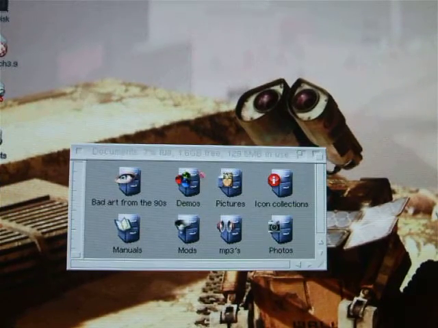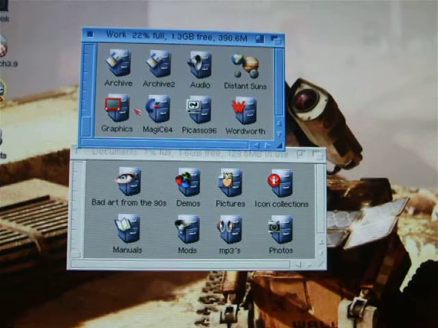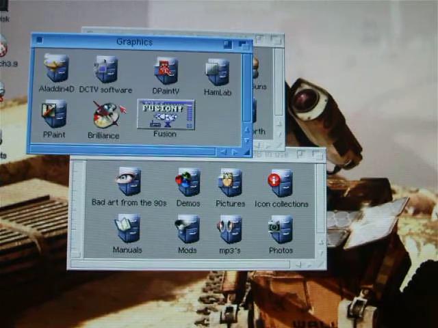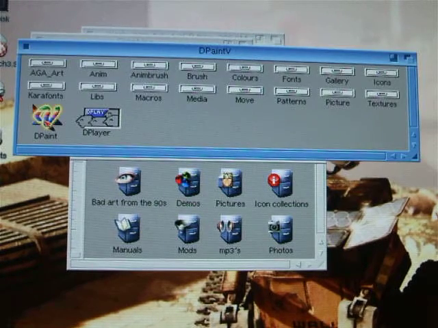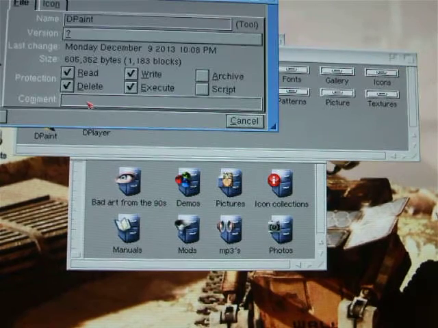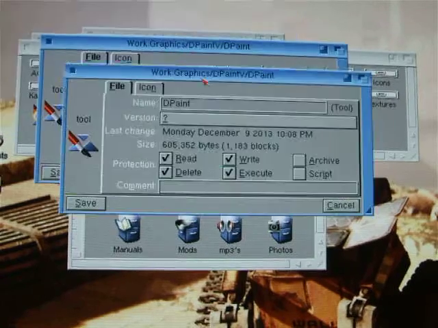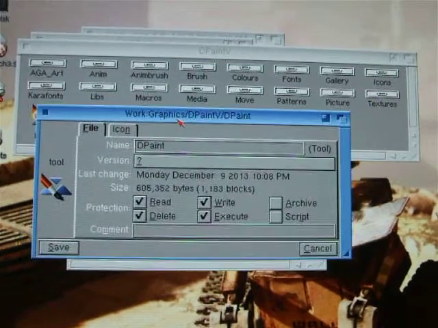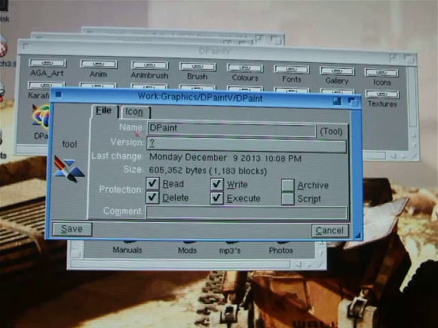So, let's find another one here. Actually, let's do a program. Let's do DPaint. Icons, right click on it, icons, info. I'm using Workbench 3.9, by the way, with Boing Bags 1 through 4. Let's try to drag that into the center of the screen. Alright, so this is DPaint. Everybody with an Amiga knows DPaint.